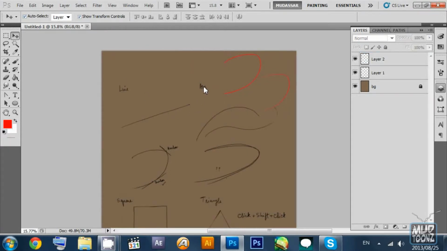So there are 2 layers. You can also auto select these 2 layers by clicking and dragging, but you need to have the auto select sub option checked on. If you checked it off, then you cannot select them.